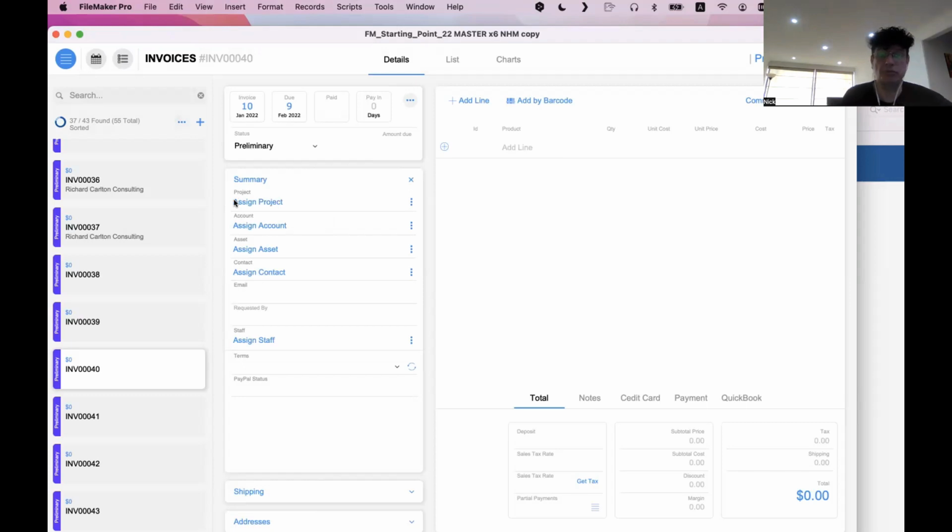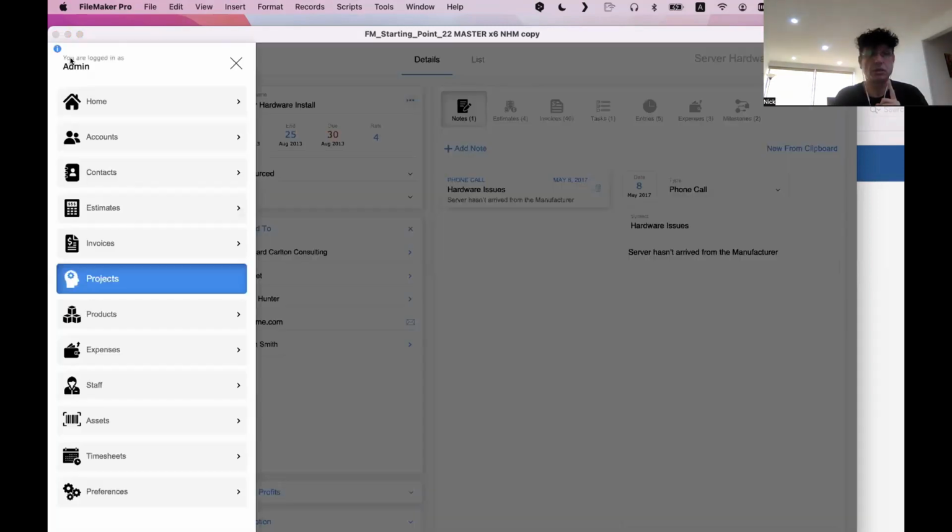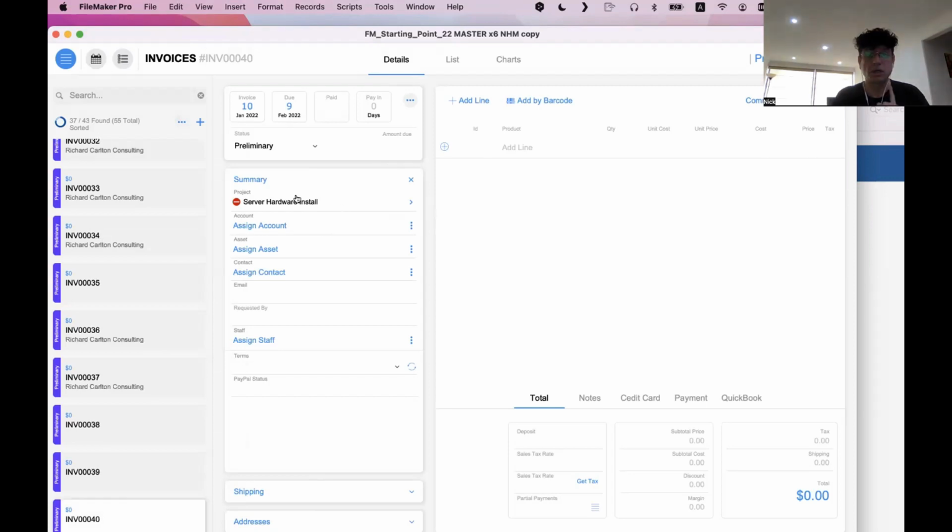Boom. Now I go back to my stage. So I click here, right? I assign this, and now my icon changed, so I understand what's going on. You click here and you go to the project, right? So when I go to invoice here, the button could say, click here to go to server hardware install. So we have a visual that is completely understandable. It's really understandable.